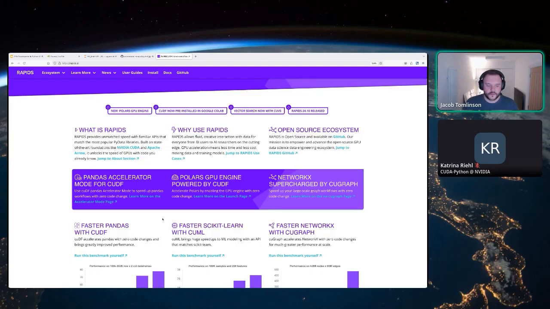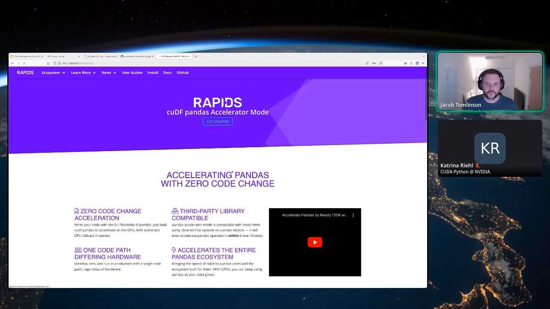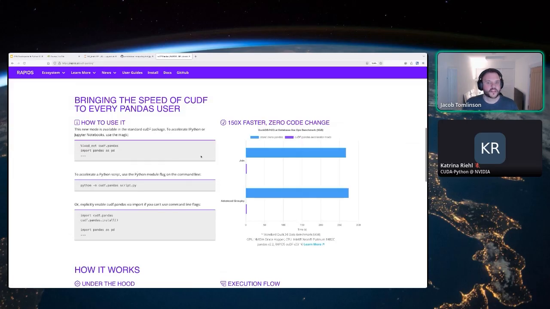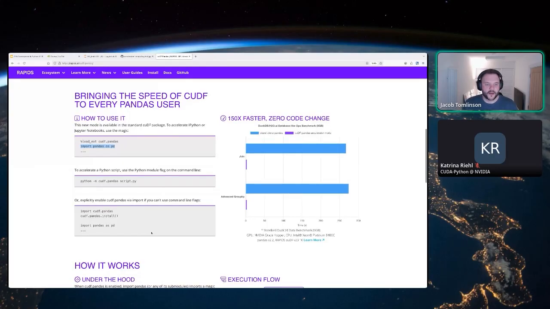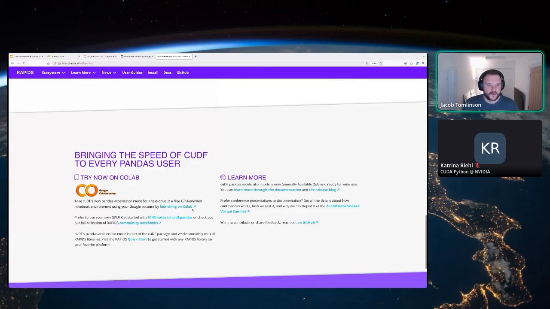And then the other thing to show you is if you go to the Pandas Accelerator Mode for cuDF page, have a look at this. This is basically what I was showing you before about how you can keep using pandas but get the GPU acceleration. There's a notebook linked here that runs on Colab, which is a 10 minutes to cudf.pandas. That's another great notebook that walks you through doing pandas operations and shows you the performance differences between pandas with a GPU and pandas without.